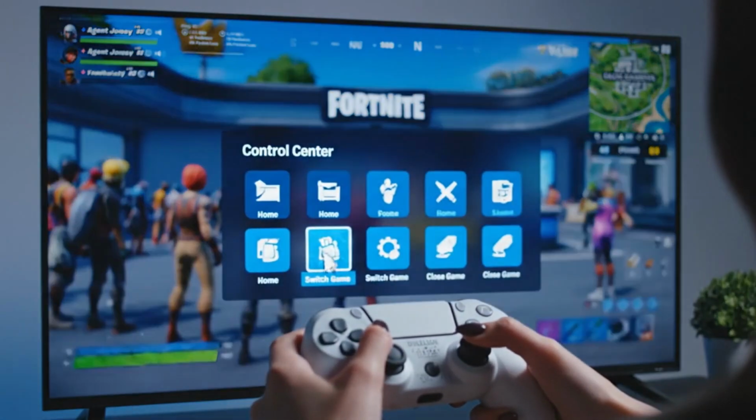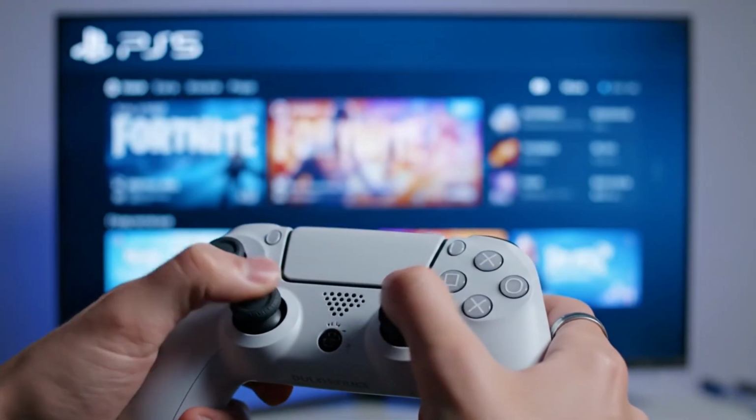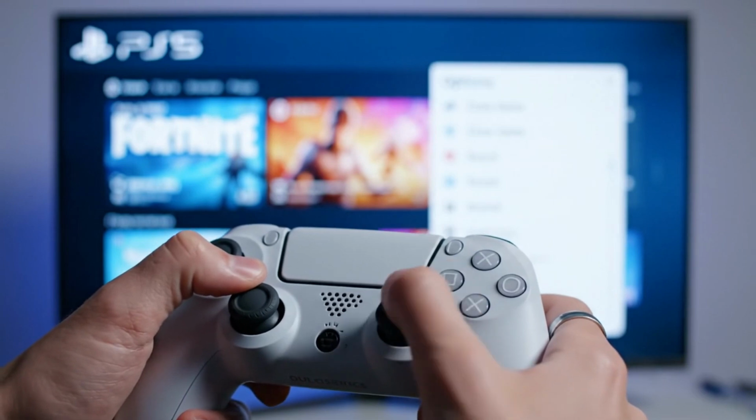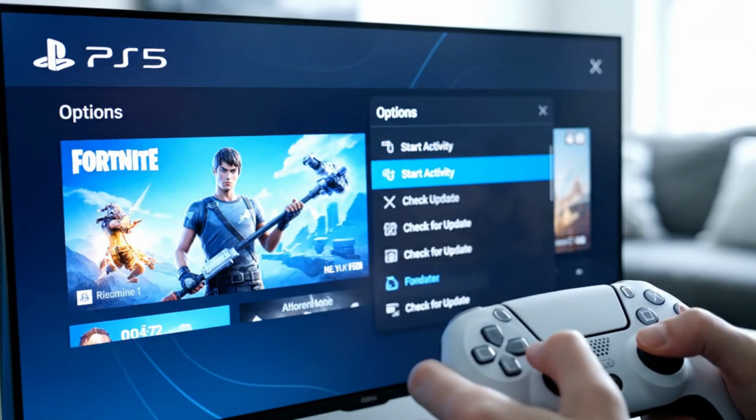Close Fortnite and return to the PS5 main screen again. Press the Options button on the PS5 controller while highlighting Fortnite. Choose the PS5 Check for Update option to update Fortnite.